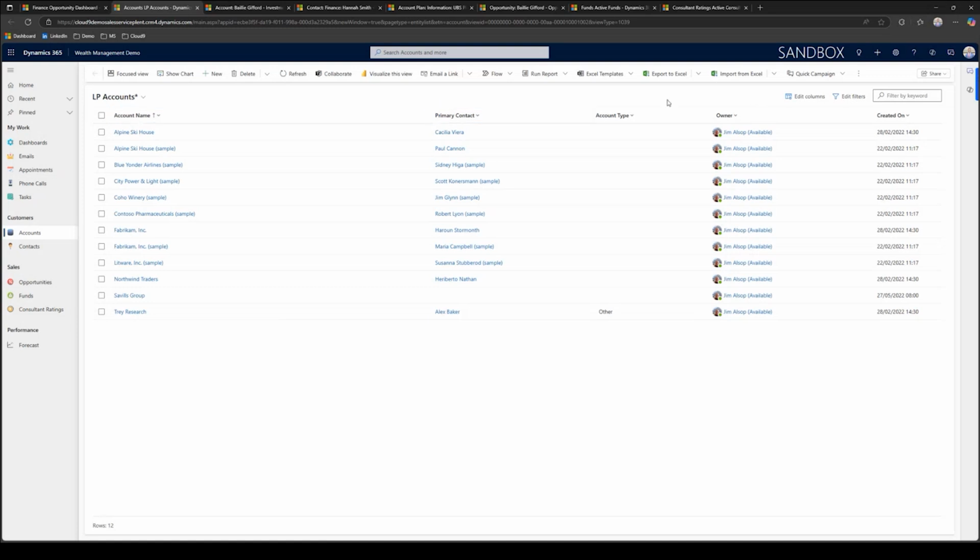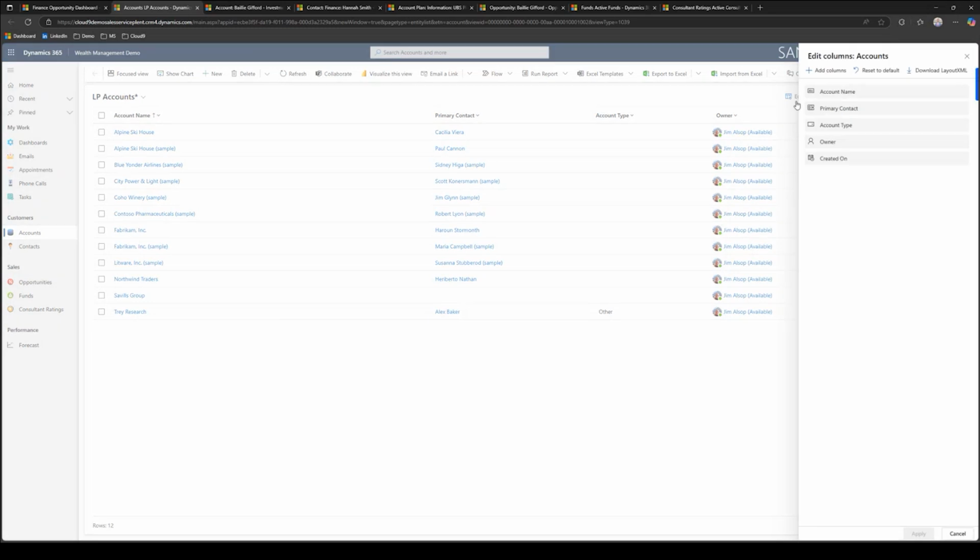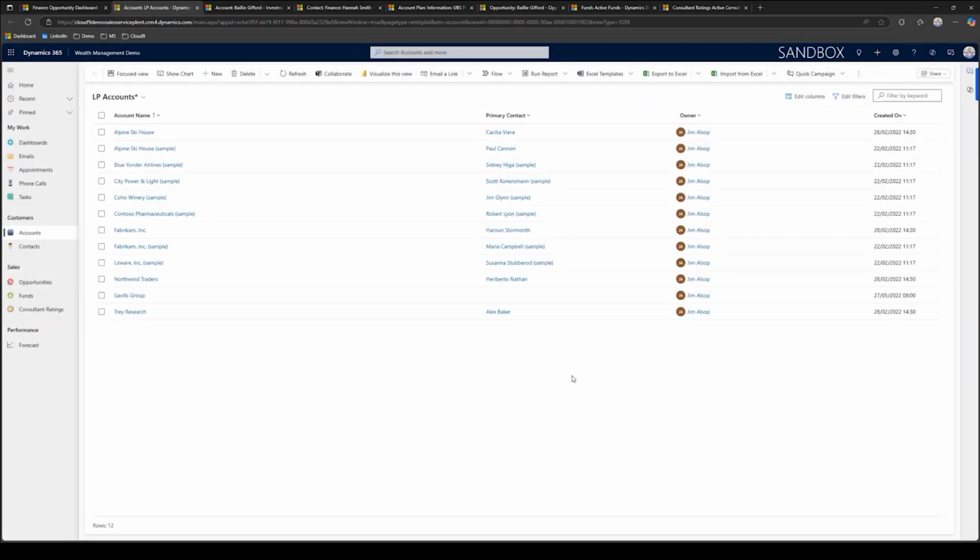We do, of course, also have the option to edit these columns. So if I come into here, I can say, actually, the account type column isn't doing very much for me. So I'm going to remove that and make this view a little nicer to look at moving forward. And I can save that and go from there.